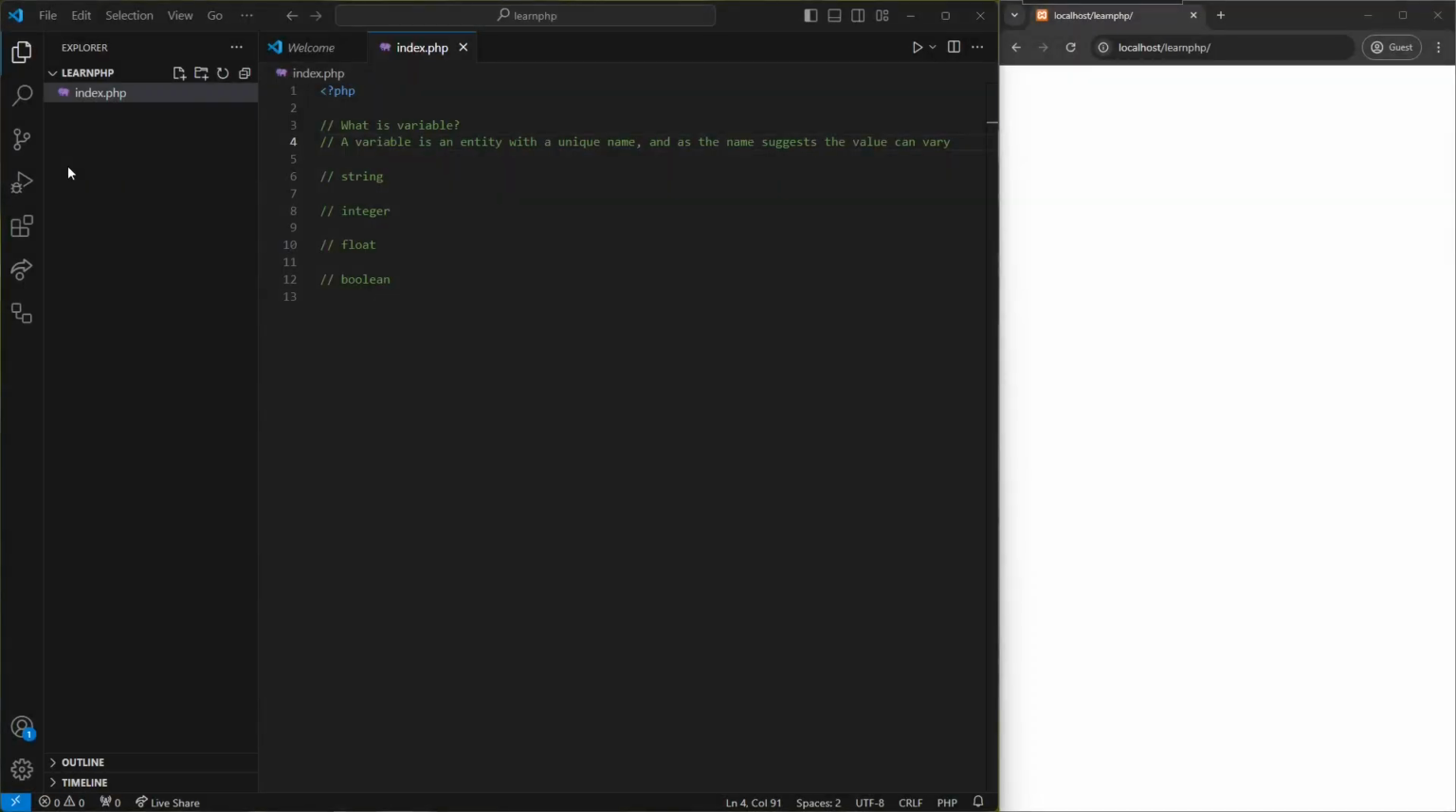All right, so next let's look at some variables and data types. Now, what is a variable? A variable is an entity with a unique name. And as the name suggests, the value can vary. That's why it's called a variable.